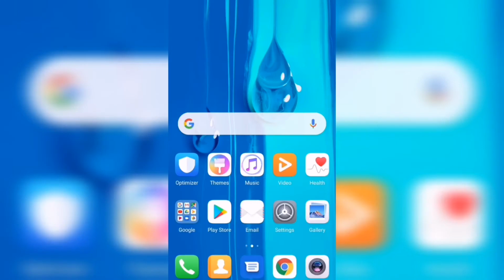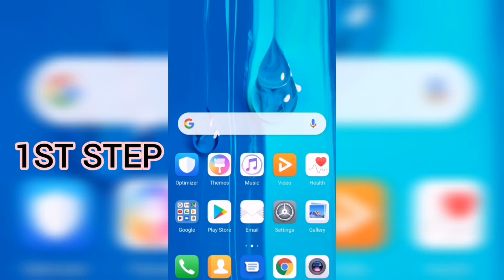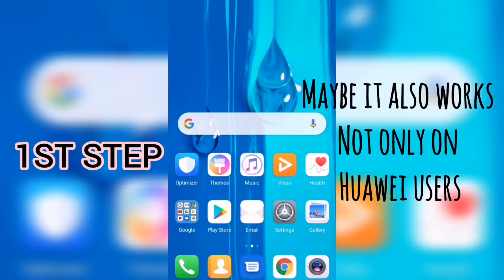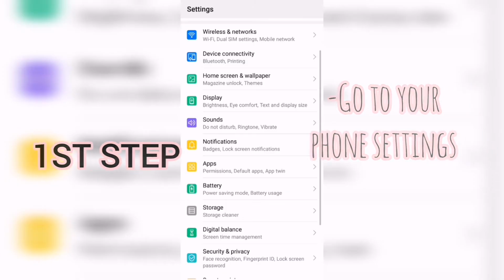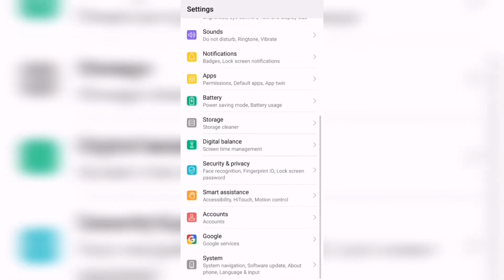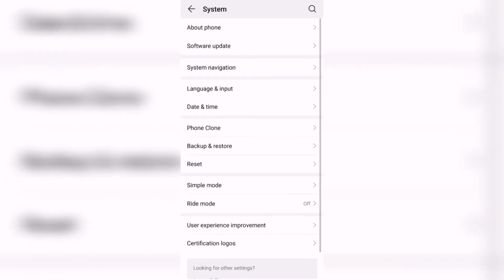So guys, the first thing that you have to do to activate your screen recording again on your Huawei Y9 2019 is to go to your settings, and then you scroll down, and the next is you have to press System down there below. Then after that, find the word Reset.